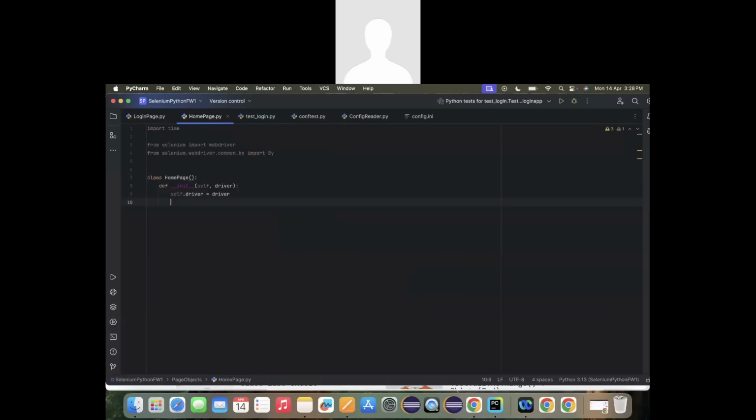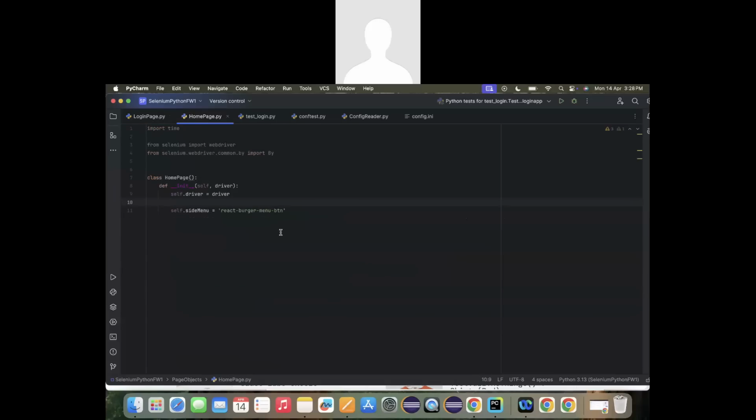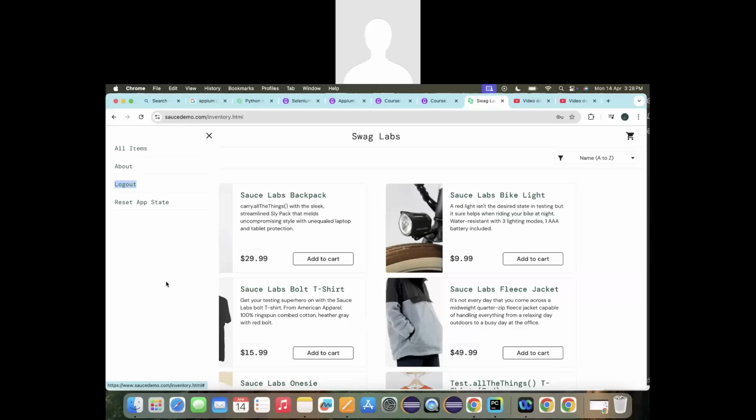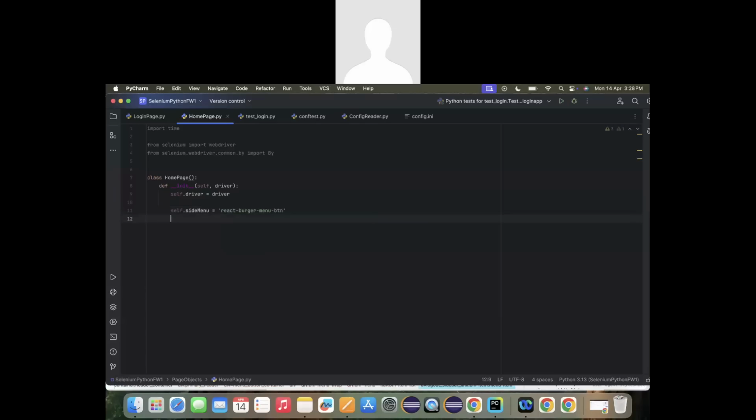I have defined it. And later, I want to define my locator, the side menu, which is already there, that we have used before. I want to remove the side menu is displayed check from the previous program. On top of that side menu, I want to click on a logout button. Inspect this logout, and it has an ID property. So come back here: self.logout_button is equal to the logout ID.